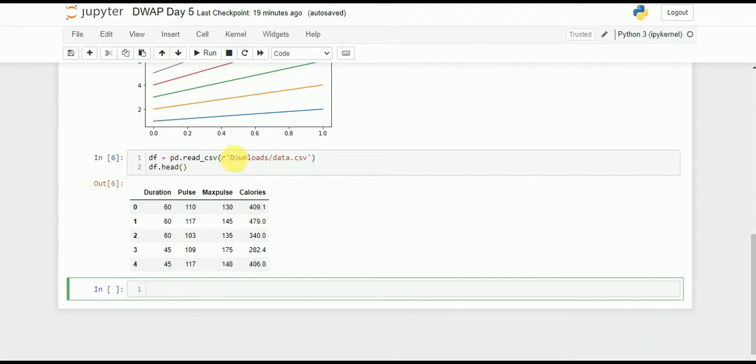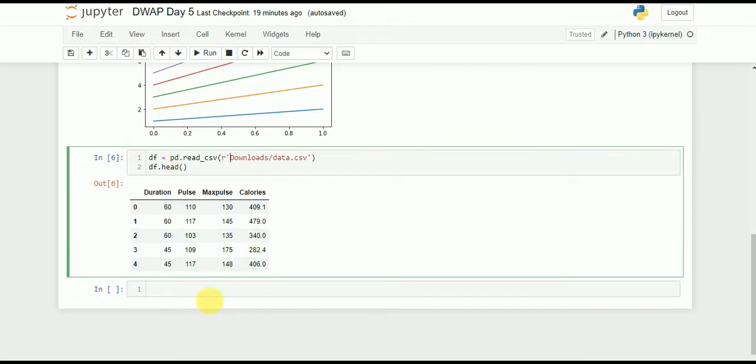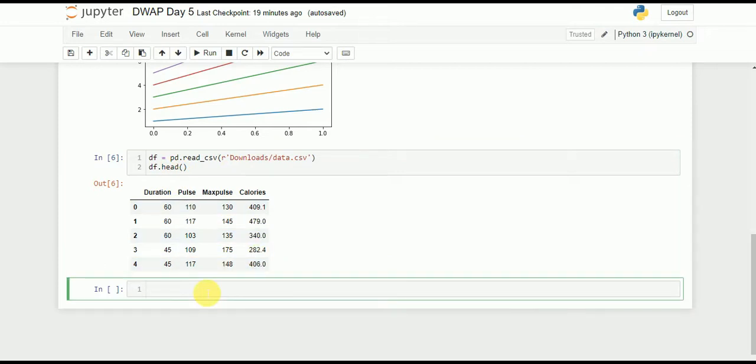Okay, while she comes on, let me continue with what I'm saying. Want to plot the pulse against duration. So the readings of the pulse against that of duration. So we'll do a simple thing here, which is df dot plot kind.